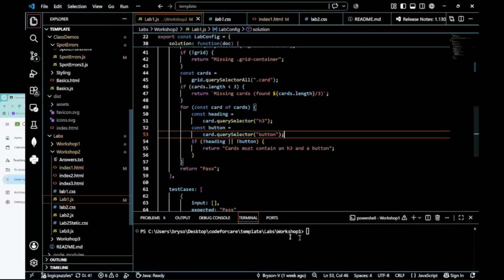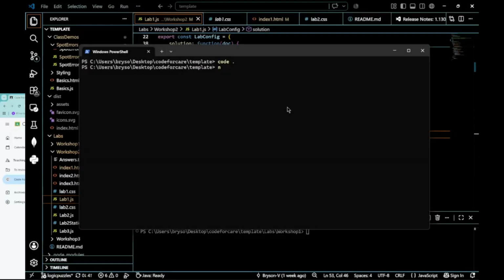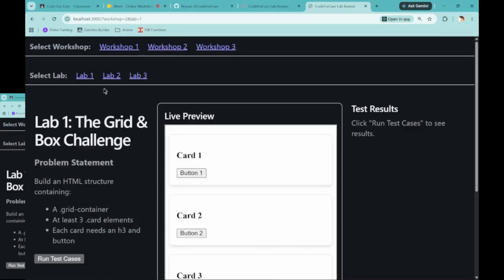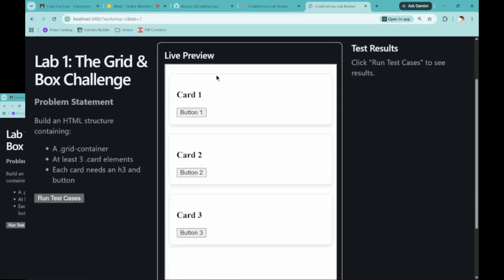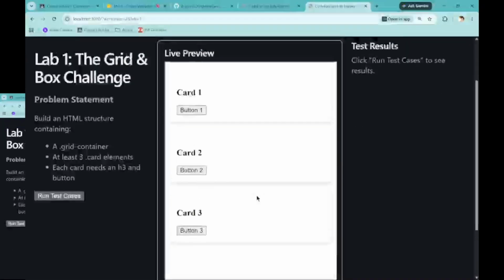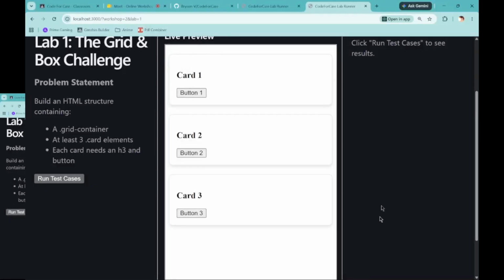If we try to run this, again, remember that in order to run this, you use node server.js. And let me open it here. So go to workshop 2, you see lab 1, and this is what the live preview is meant to do. You can see here how we have a website. You're going to see it for lab 2 here and lab 3 here as well. With this website, you're able to code in however you want. In this case, you can see the card element, then there's card 1 and button 1, card 2 and button 2, then card 3 and button 3.